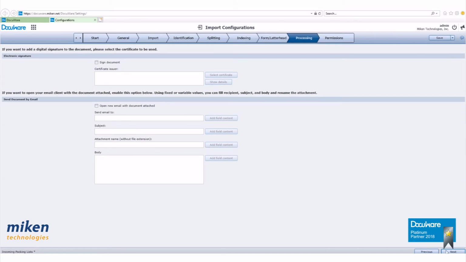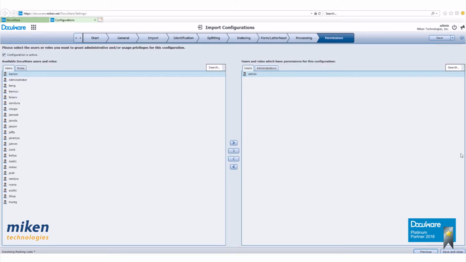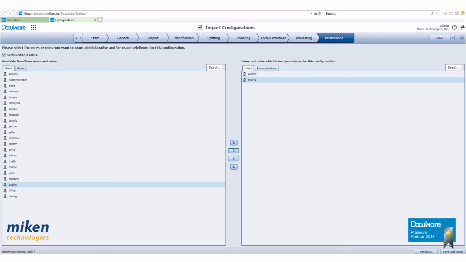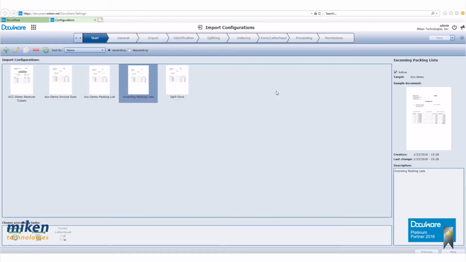We're not going to be using our processing page here. Now on this page, we'll select the users, and as before, use the right arrow to bring in your new users. We want to make sure we have a second administrator to manage this import configuration. When you're done, hit save and close. Here's our new configuration right there, incoming packing list. Exit this page.